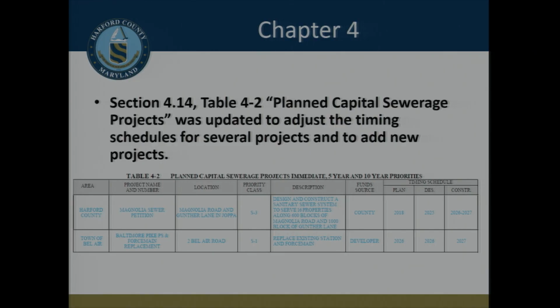The town of Bel Air requested 1 new project to be added, the Baltimore Pike Pump Station and force main replacement. And again, the table in this workbook includes only projects where changes are proposed. A comprehensive table showing all sewer projects for the county and the 3 municipalities can be found in Chapter 4 of the overall Water and Sewer Master Plan document.